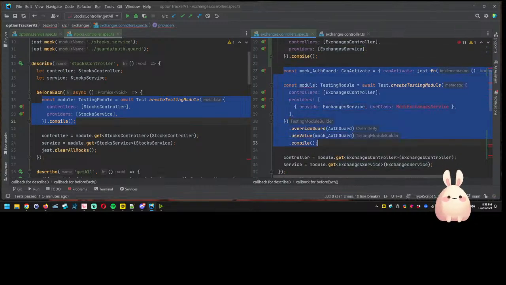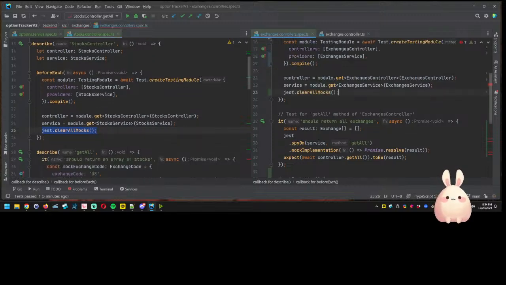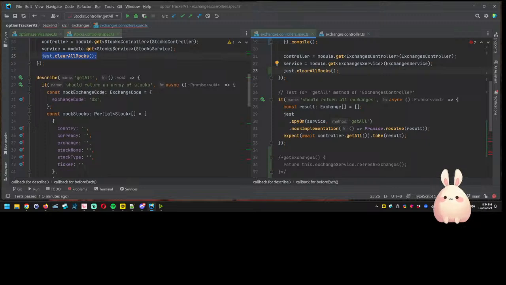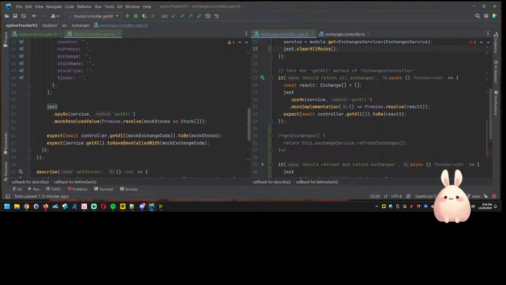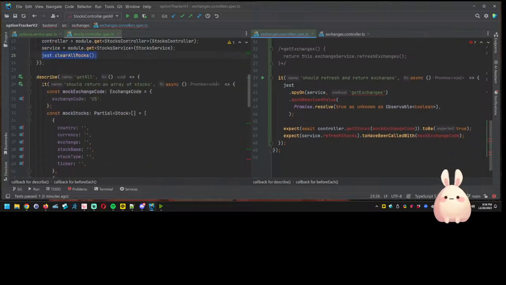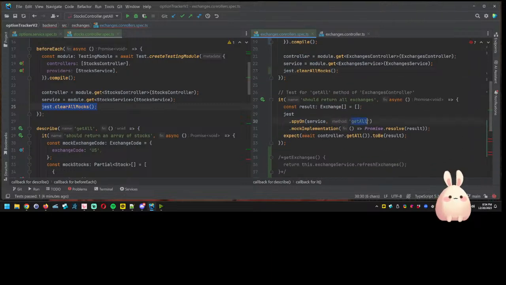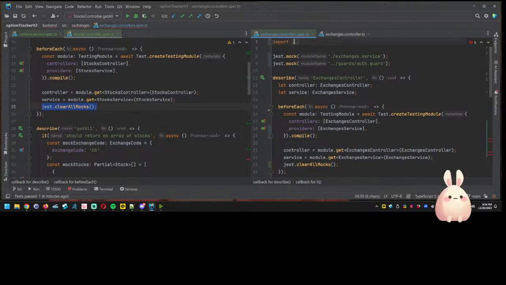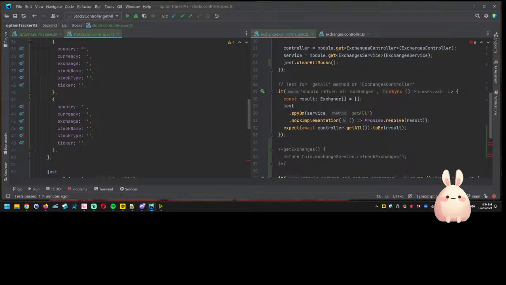And then we can get rid of you, controller and service, all of that. And before each, we'll clear all. This is not a bad way of doing it either. Spy on to resolve to result. Get exchanges. Spy on get all. Let's take a look. Testing module, exchange. Why are you grumpy?